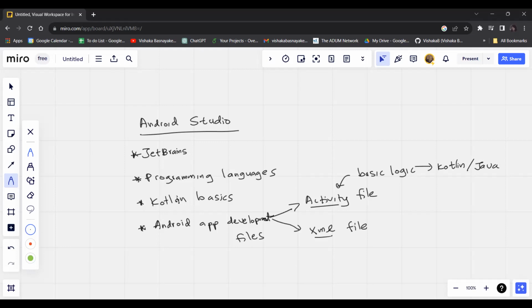So this is a code file, and this activity file has an extension of .kt, or if it is Java, the source file will have the format of .kt or .java. If it is .kt, that means it is Kotlin based code. Otherwise, if it is .java, it is Java based code.